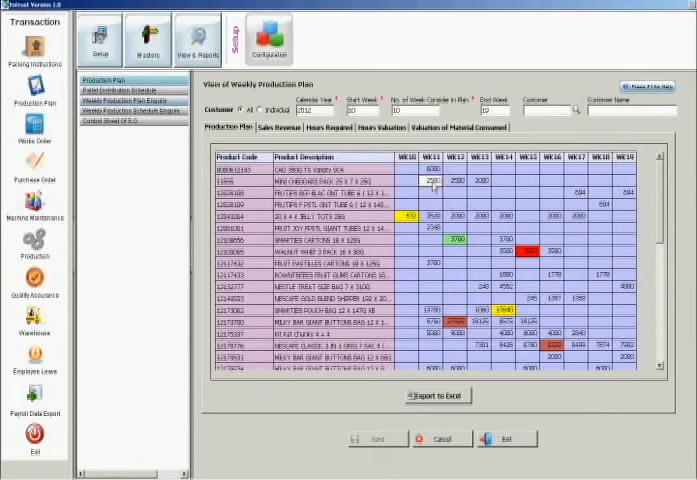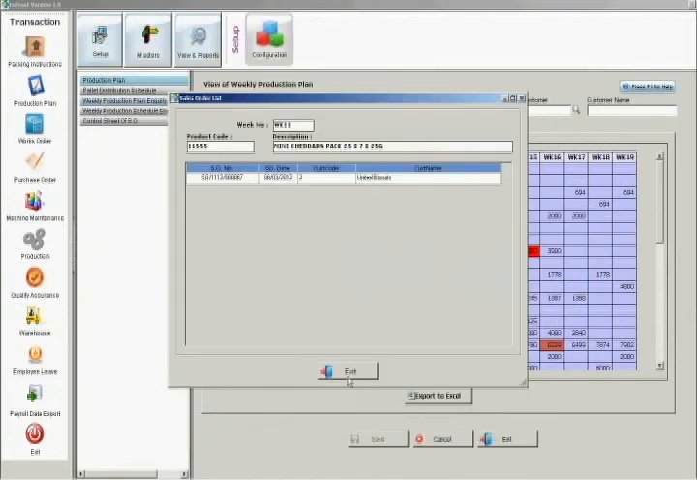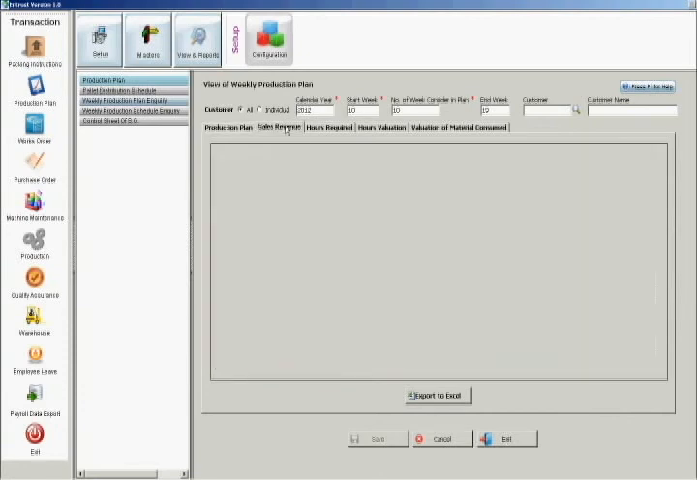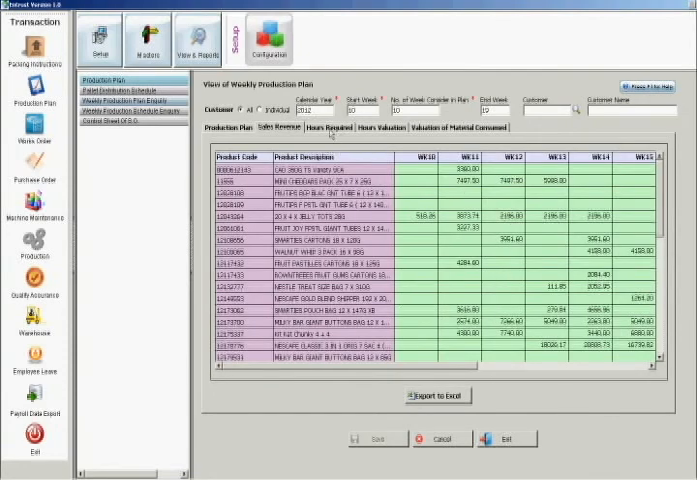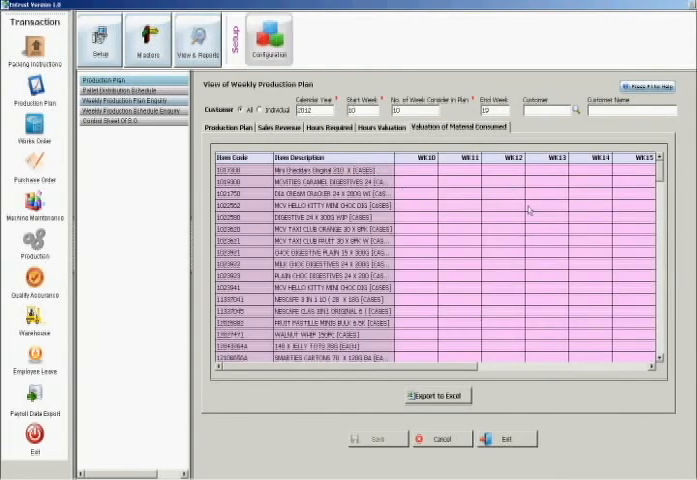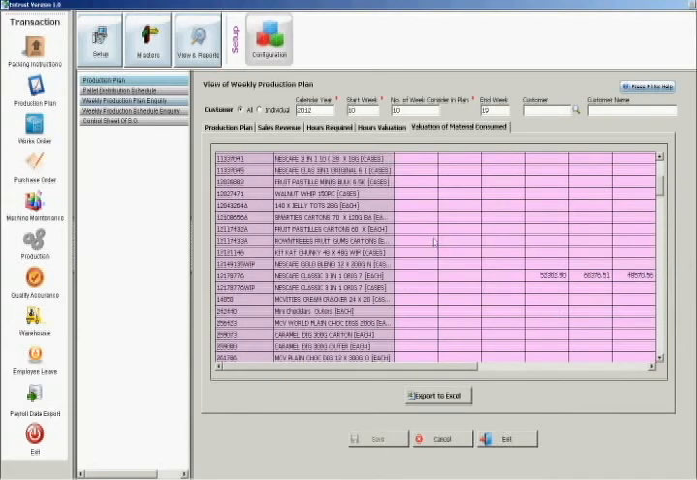For a particular product and week, corresponding sales orders are displayed. However, this can be modified. When you right-click on a particular week, you can add remarks and choose colors to identify it. The sales revenue is also displayed for the entire period. In the same way, hours required, hours valuation and valuation of materials consumed is displayed for all the weeks mentioned above. All these individual tab details can be exported to an Excel sheet.